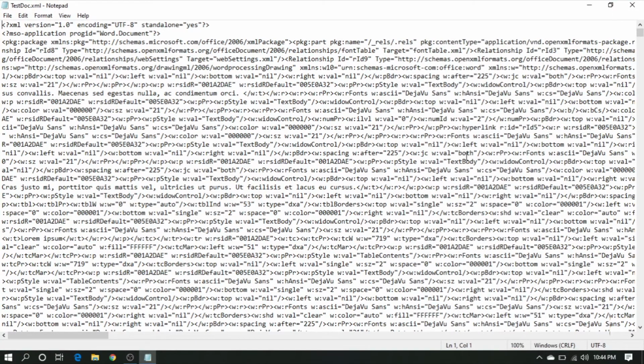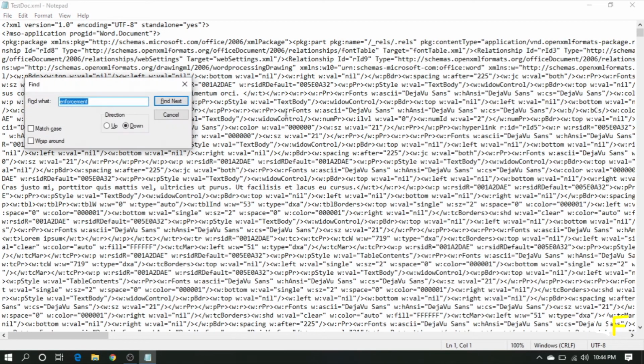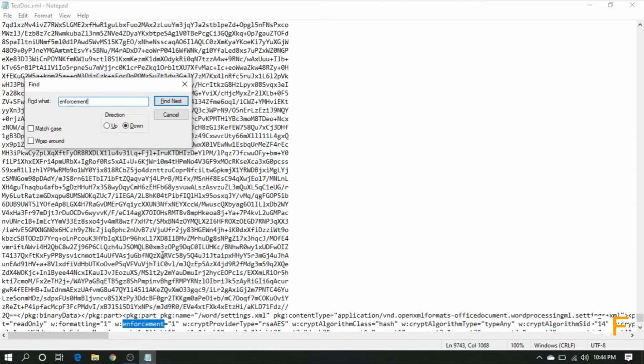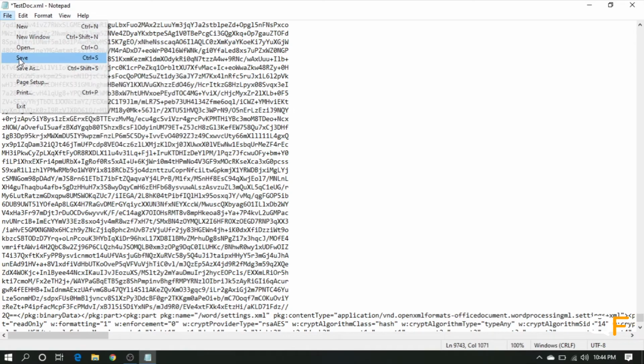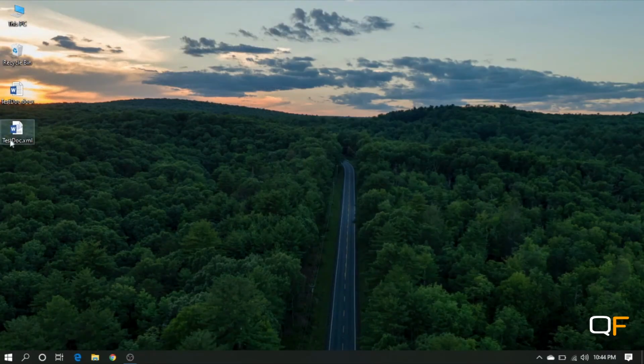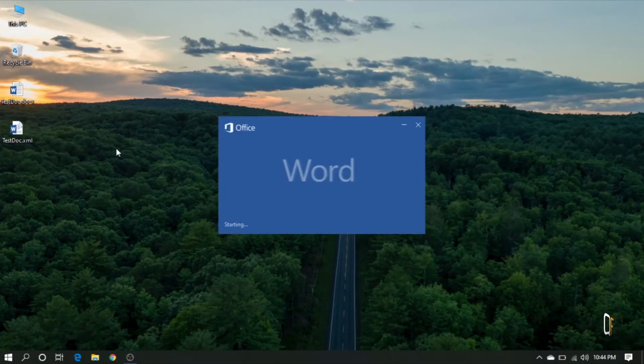Now press Ctrl F and look for enforcement. Here it is. The value is 1. Make this 0. Save this document. And now if you open back your XML document again, you will be able to make changes to it.